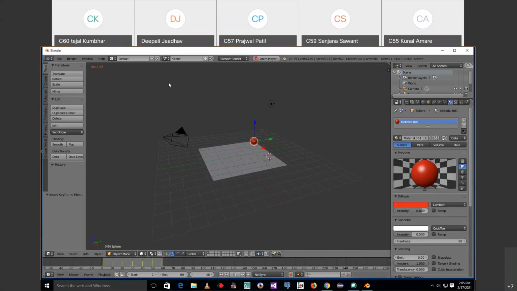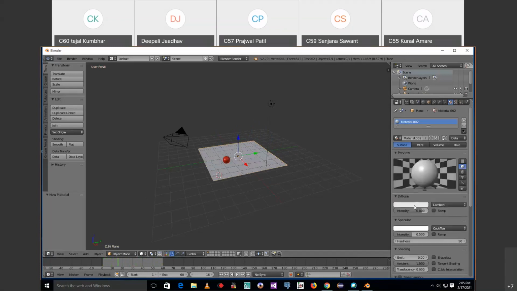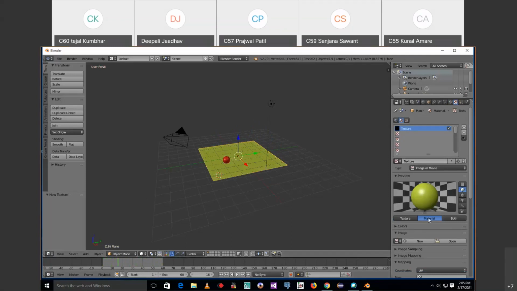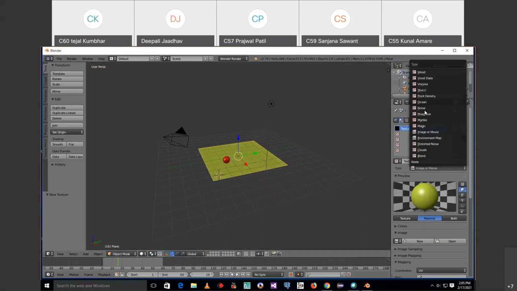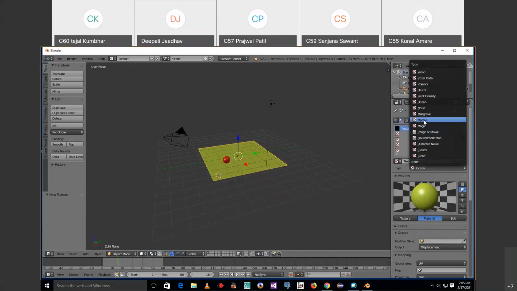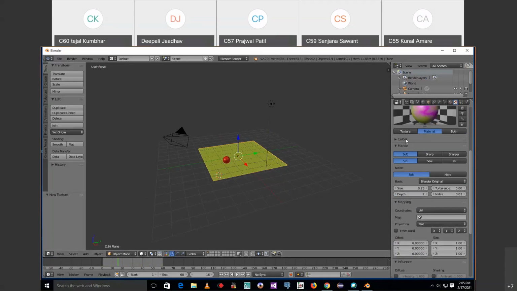Now we are going to save it. First I am going to give some texture and color to this plane. Suppose I want to give texture, select material, this one. And now select where to save it.